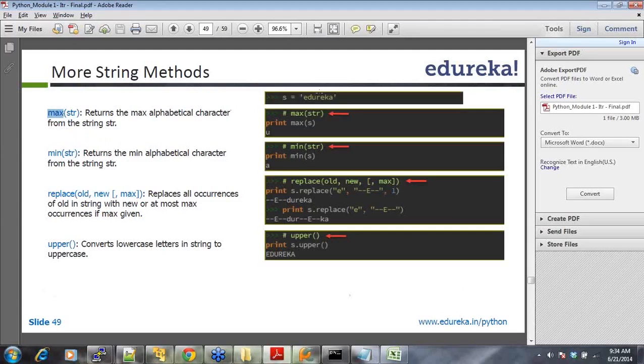Okay, but if you look at this here, S is Edureka, print max of S. It goes LMNOPQRSTU, U is the last one, right? Even in Edureka, UVWXY. So if you do a max of S, it gives you the last letter, and min gives you A. It starts with A, the alphabet starts with A. So you're getting A here.